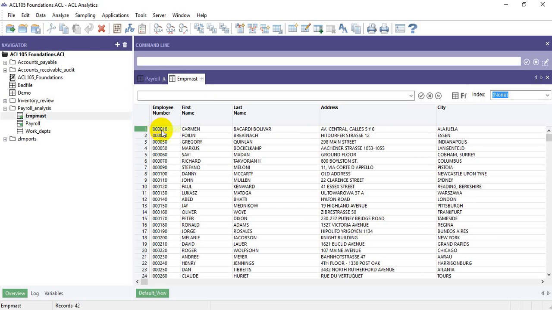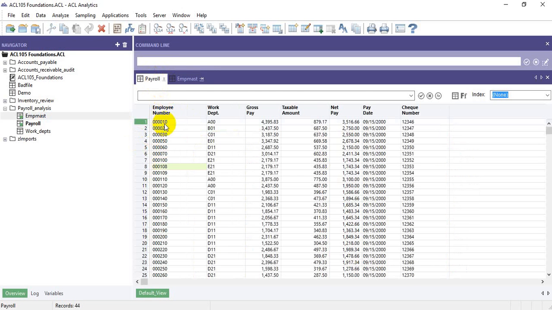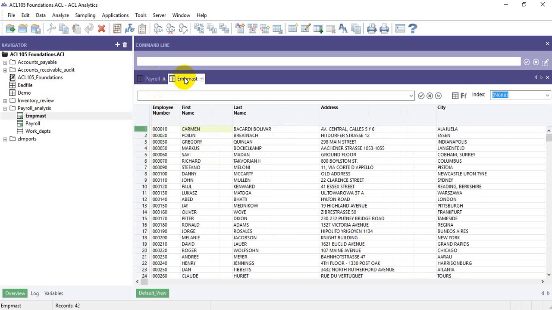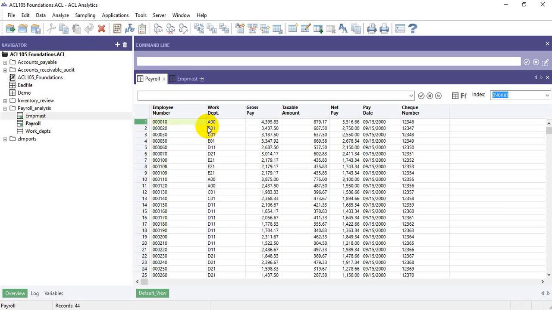This 00010, it's Camel, and this is the employee ID. So I want to form one table that will have information like the names, their address, and then their pay details as one table. With this in mind, it means the best command we can use here will be our join command.